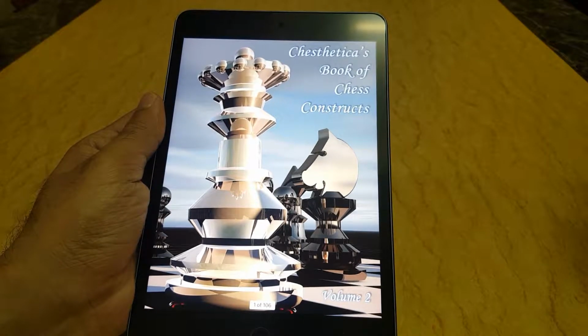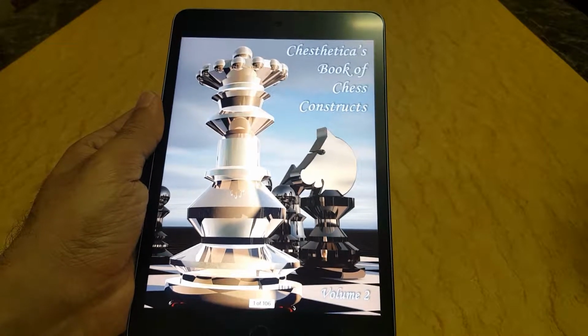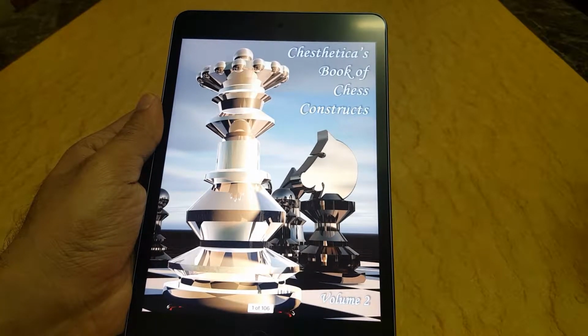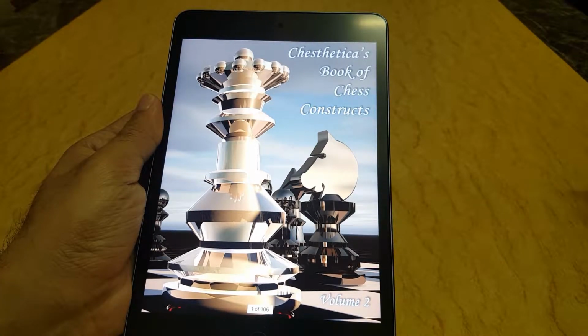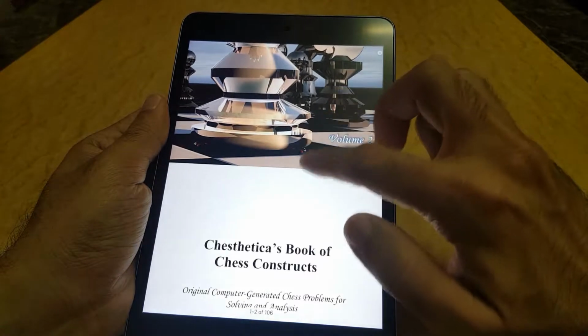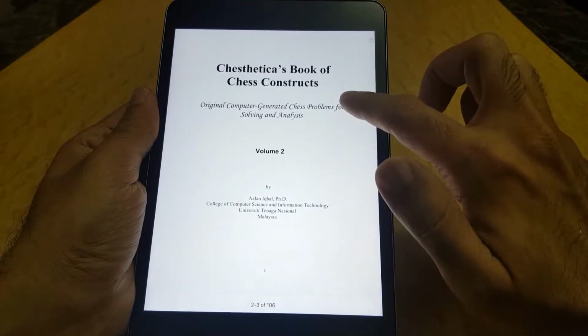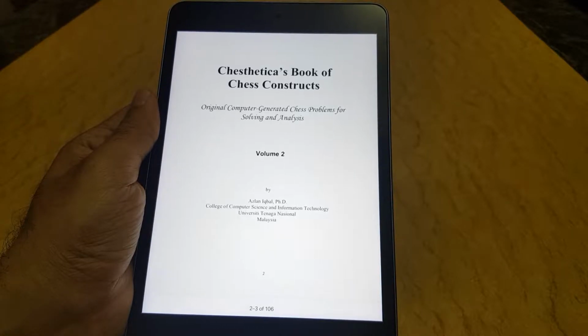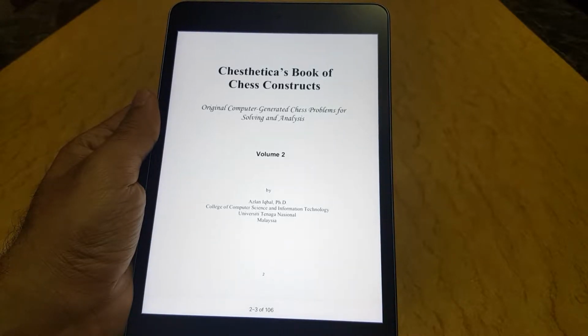So this is Chesthetica's Book of Chess Constructs Volume 2. The Kindle edition is available, but for some reason it's not available in Malaysia. So I can only show you the PDF version that I have, which should be similar. This Volume 2 was published this year, 2018. Volume 1 was published last year, 2017.